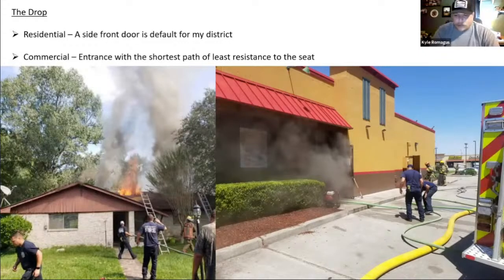Now, granted, a judgment call here just by exterior visual cues that we have, but that's what we have to go off of until we know something different. So commercial building, entrance with the shortest path of least resistance, not always the A side here in my personal opinion.